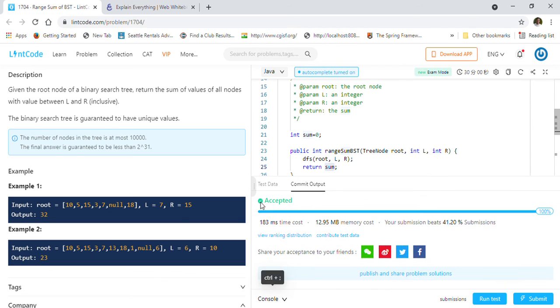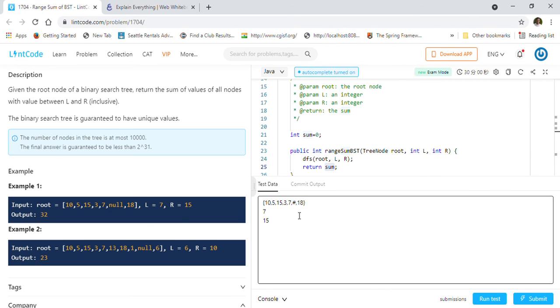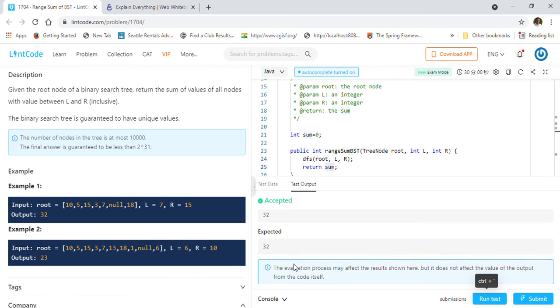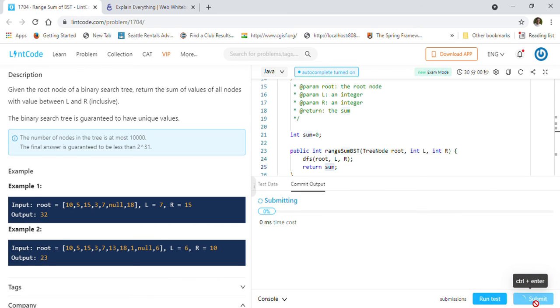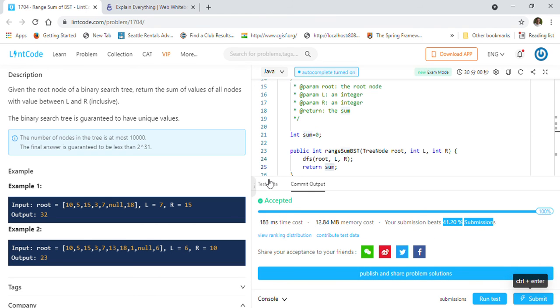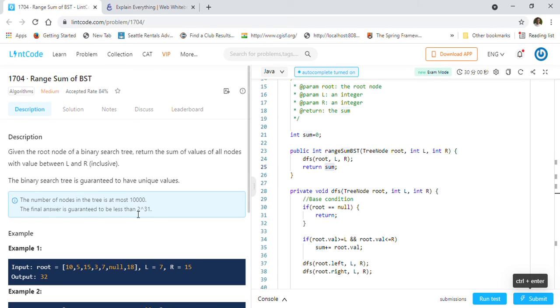So here is the test data that is given to us. Let's quickly run the test and make sure it is passing. Our test is getting accepted, we are getting the correct answer. We will just submit the code. Our code is accepted here. So this is the way you can solve the range sum of BST.